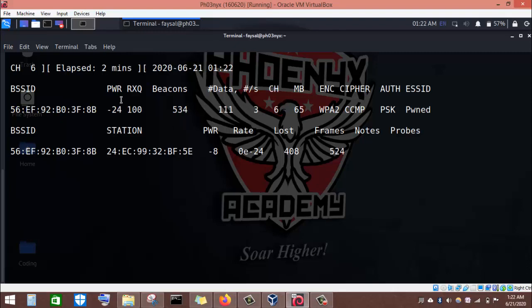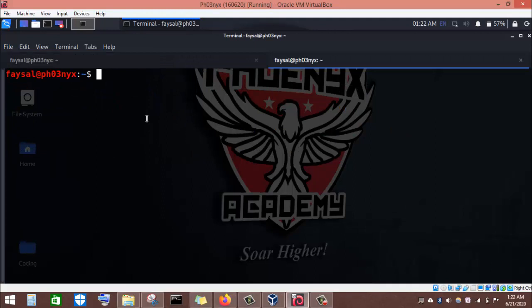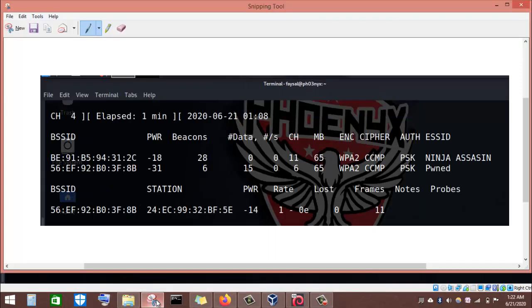Alright, so let me open a new tab. I'll just come here, open a tab, and then I'm going to enter this particular command. So the command is basically sudo, as we have seen earlier, aireplay-ng, and then I'm going to enter the attack, which is the deauth. And then I'm going to enter the number of packets that I want to send, which is 4 packets. And then I'm going to enter the MAC address of the access point with the -a switch.